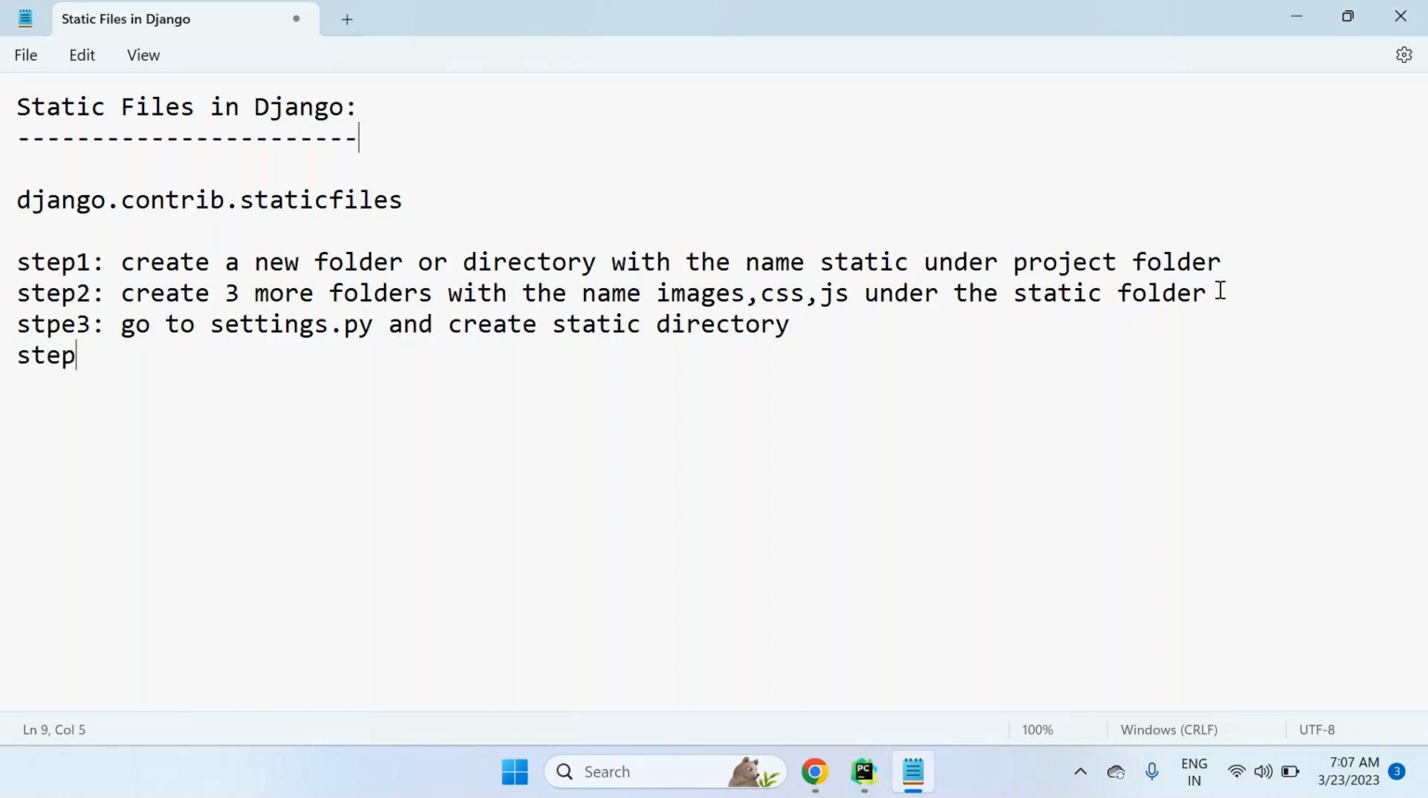Step 4: configure the static directory in settings.py. Yeah, these 4 steps need to be followed, sir, in case you want to work with static files in Django. In Django, static files can be managed with the help of the django.contrib.staticfiles module, and this module is already available in the settings.py file.